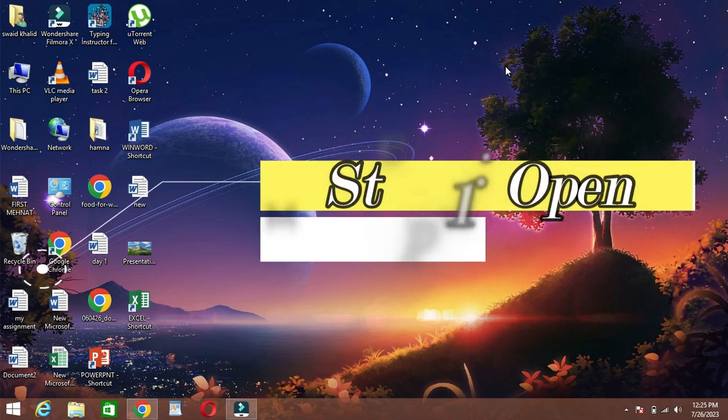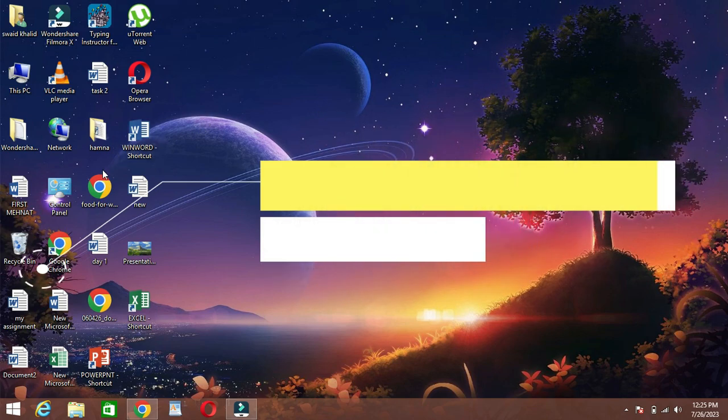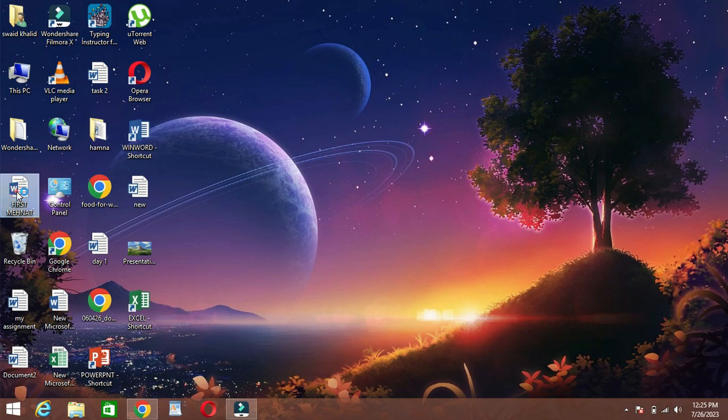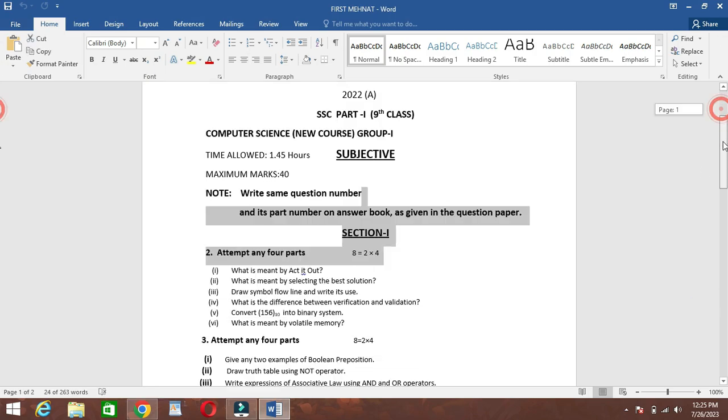Step 1. Open Microsoft Word. The first step in converting a Word document to PDF is, of course, having the document open in Microsoft Word. If you haven't already, go ahead and open the Word file you want to convert.